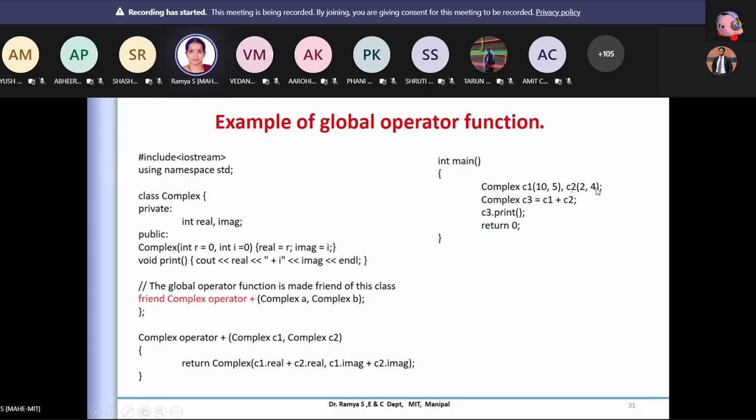So what is done again? You have created two objects, C1 and C2, and whatever is performed is assigned to the complex C3. The moment you call C1 plus C2, how is it invoked here? This plus operator will see this operator plus, which is overloaded with two objects as parameters. So it will take C1 and C2 here, those become the parameters, and then it returns a complex. This complex value is assigned to C3.